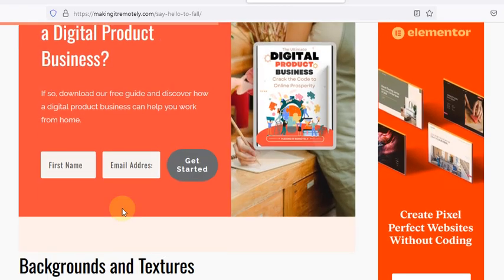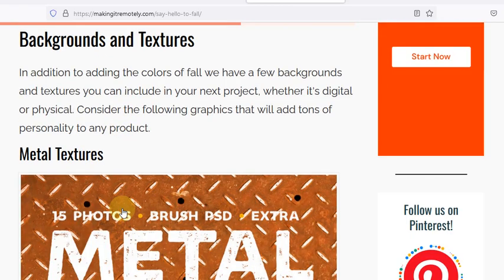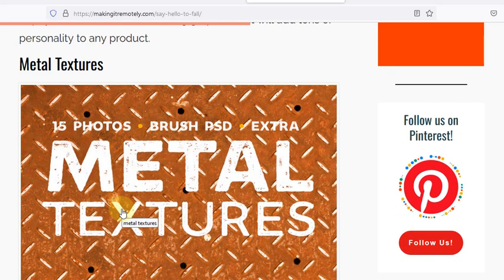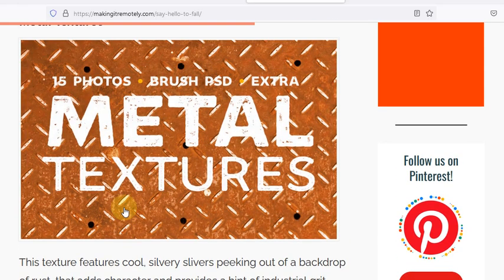Okay, so then let's look at some backgrounds and textures. Again, you can use something like a metal texture, depending on what project you're working on. This metal texture is going to give your elements that rusted look, so that you can add some aging or some texture that really gives your items a rough and tumble feeling.